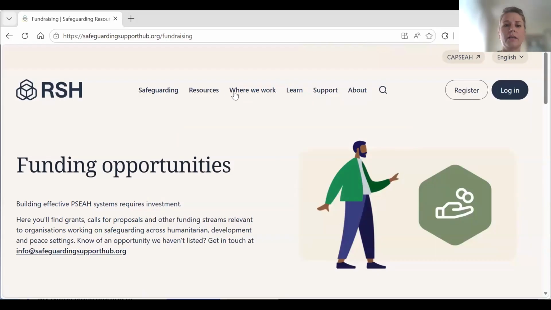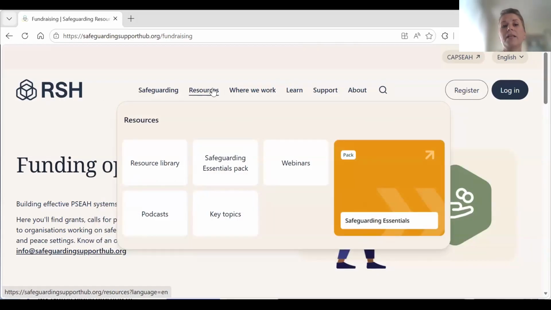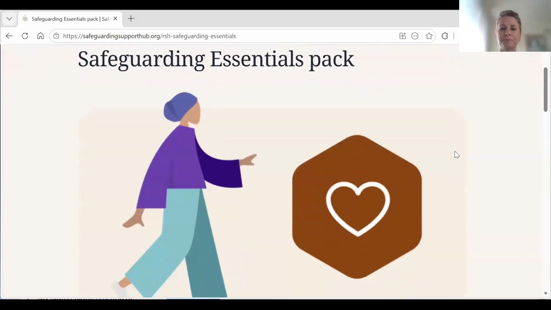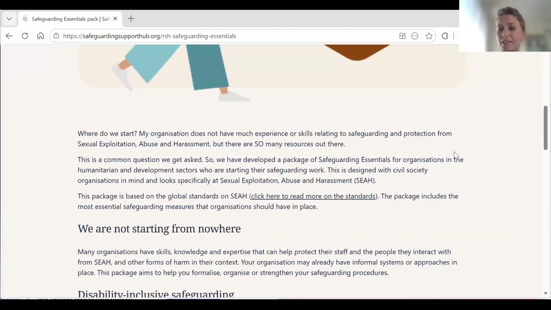Let's now move on to the resource library menu item, which is the next one in the list and probably the heart and soul of the website. But first, I want to draw your attention to the Safeguarding Essentials pack, which is basically a starter kit for those organizations who are new to safeguarding, just starting out, and perhaps a bit lost in all the vast array of online resources available, and they are not sure what they are looking for.